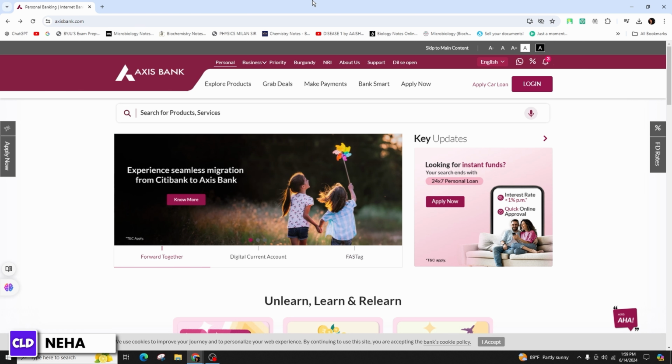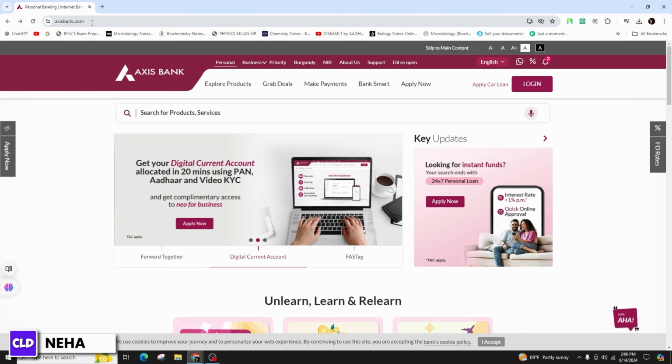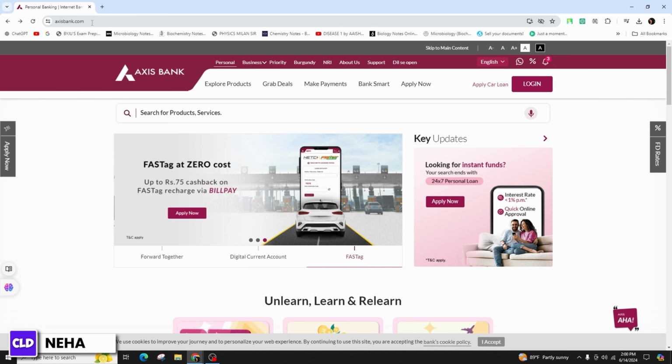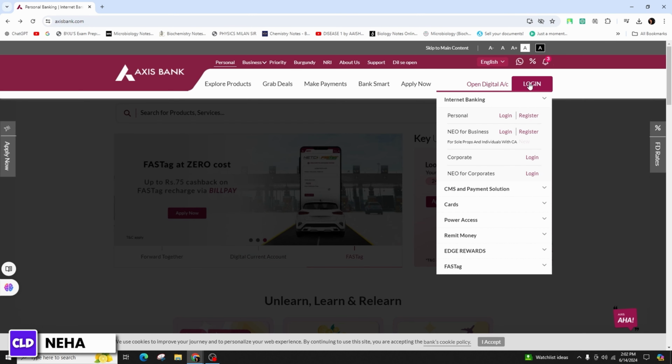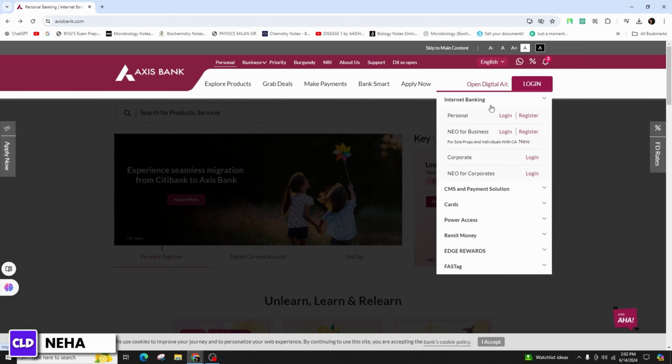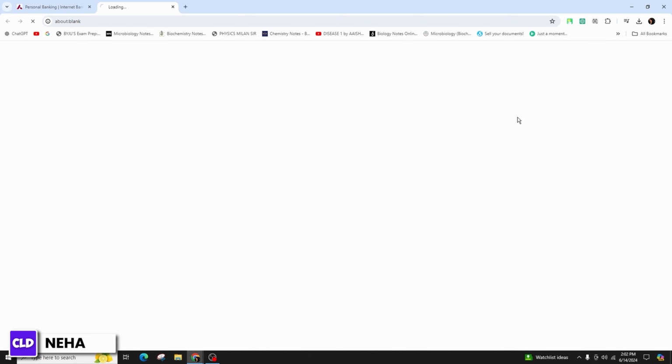So let's get started. First of all, you have to open any web browser and type in axisbank.com in the search bar and hit enter on your keyboard. Then this will take you to the official website of Axis. Locate the login option and then click on personal or corporate, whatever you would like to log in with. I'll go for the personal account, so click on the login option.